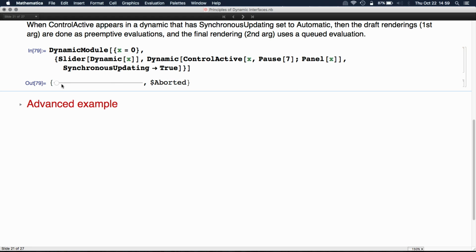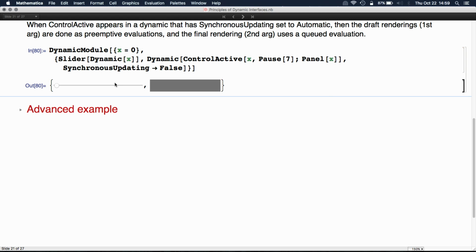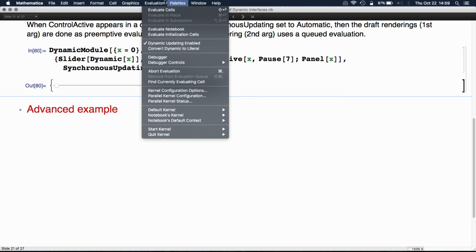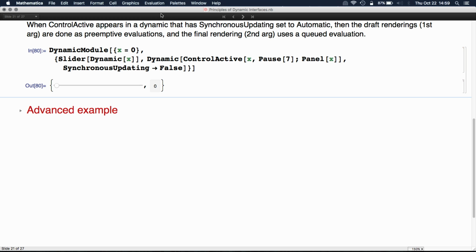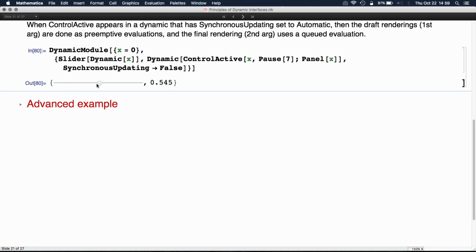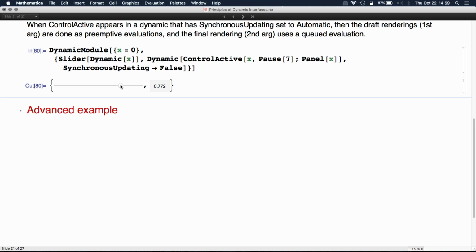And so if I started to drag this around, it's not even going to switch over, because Jason broke my example. Right, but with synchronous updating true, both are happening on the preemptive side. With synchronous updating false, both are happening on the, oh, I've really busted things. Okay. There we go. So now notice that even when I'm dragging the slider around, the cell bracket's blinking away, because even these are happening as queued evaluations.